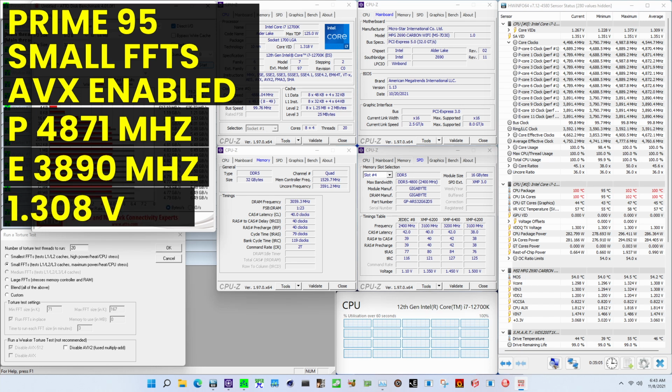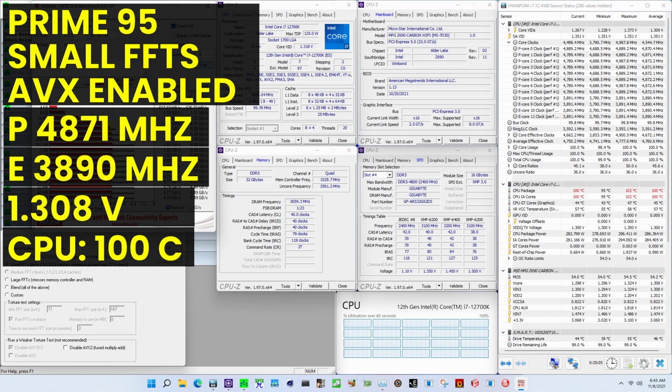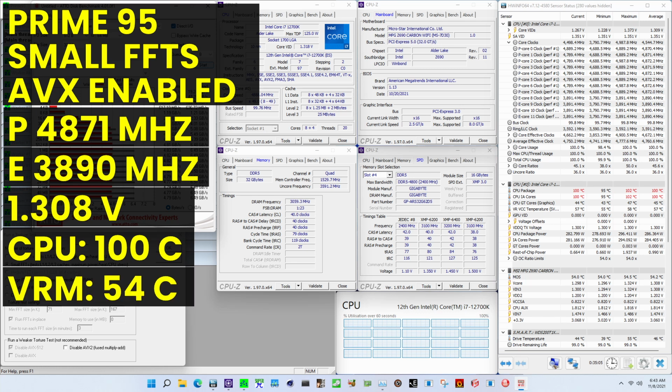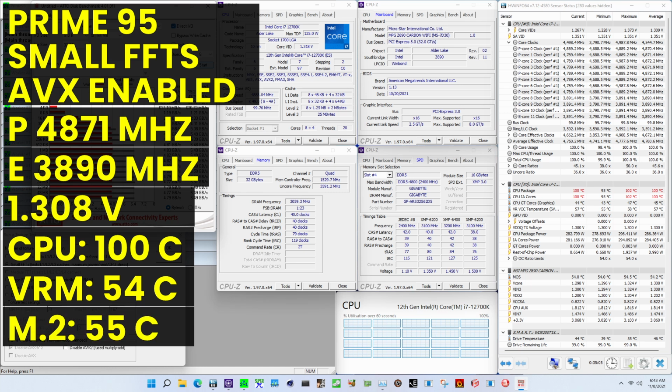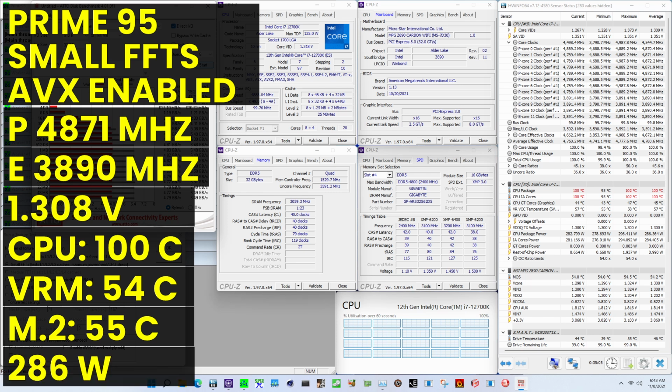The average CPU temperature is 100 degrees Celsius, the average VRM temperature is 54 degrees Celsius, and the maximum M.2 temperature is 55 degrees Celsius. The average CPU package power is 286 watts.